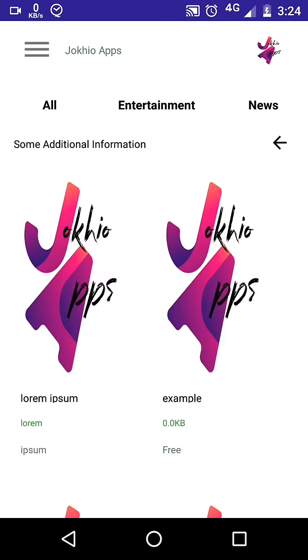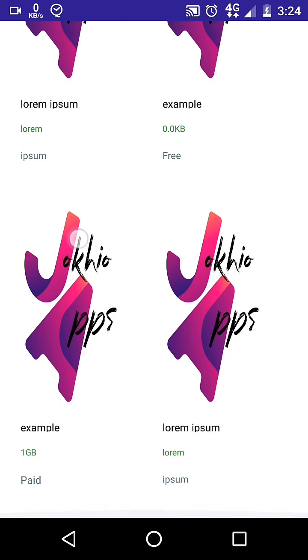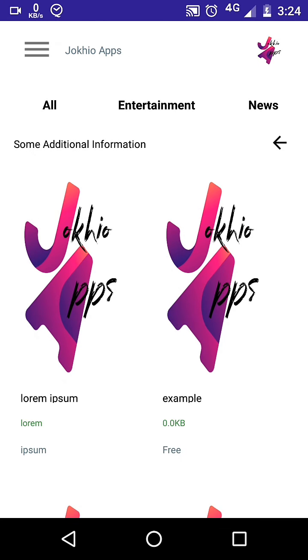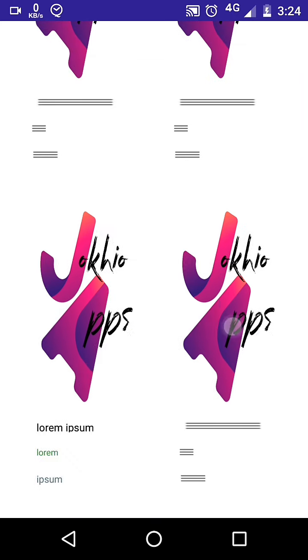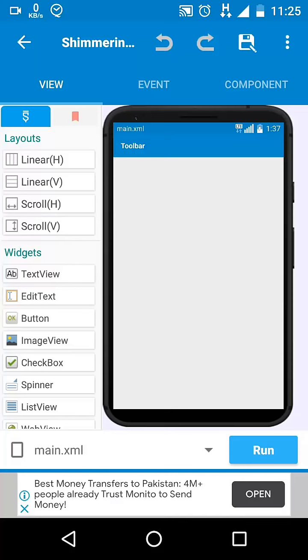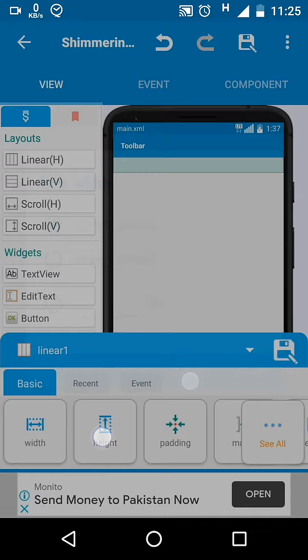The shimmer animation was first used by Facebook to make UI elements look interesting while loading. Then they made the Shimmer library open source. Today we are going to make a shimmer effect without using the actual library in Sketchware.